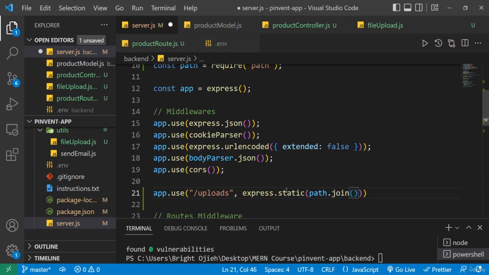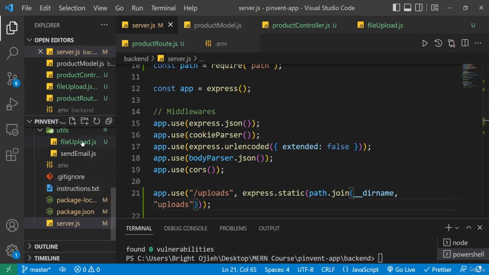So now we want to define the directory name for where our uploads is going to be stored. So I'll say __dirname. Then I'll specify it as uploads. So that's it. What this means now is that we've linked up our uploads. The upload functionality that we created here in this file.upload is going to point to the uploads folder.